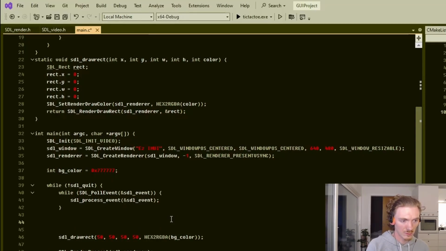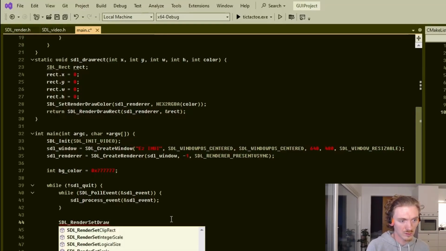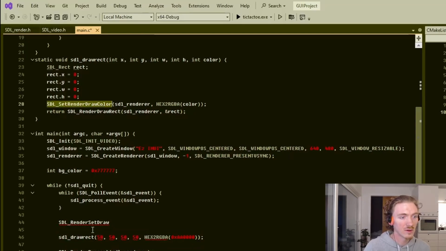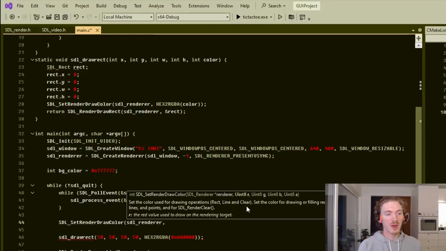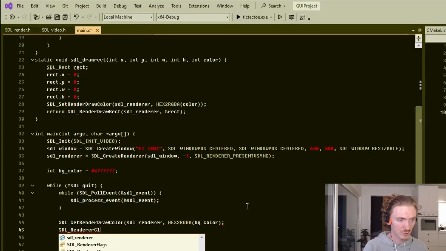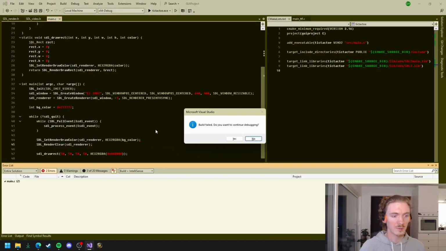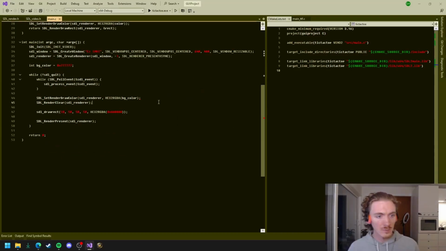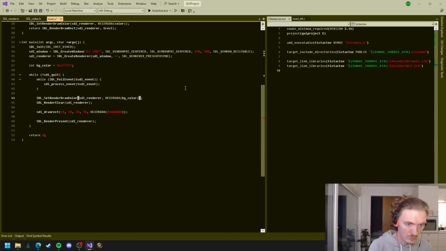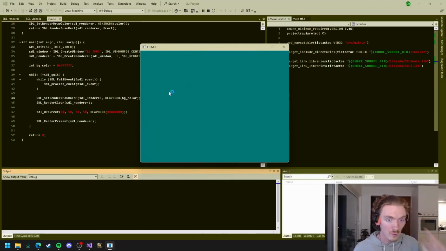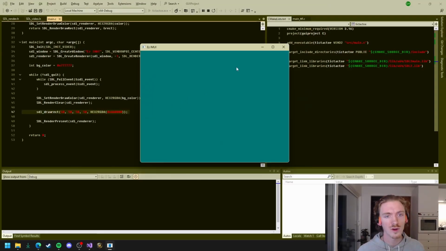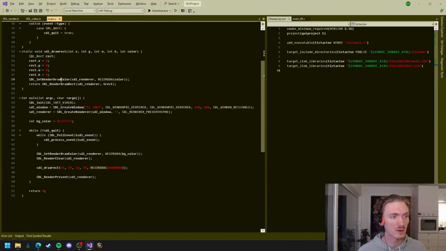And while we're at it, we should probably SDL render set draw color. What was it? So the background color, yeah, there it is. Background color, render clear. Clear, yeah, that's it. Okay. The background color works, but the rectangle is not drawing as expected.